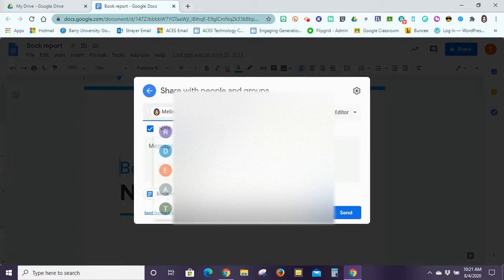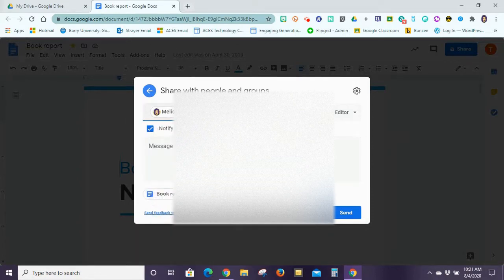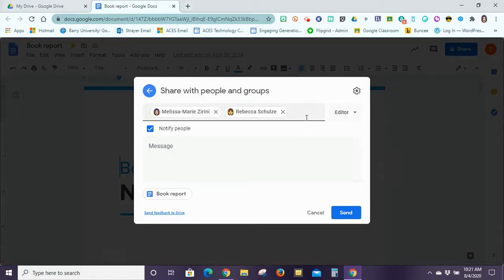Once I have chosen who I want to share my document with, then I can decide what type of viewing rights they have. If I'm working with these 2 students, they have to be able to write on my document. So I want to be sure that I'm sharing them as editor, so that lets them type or change things on my file.